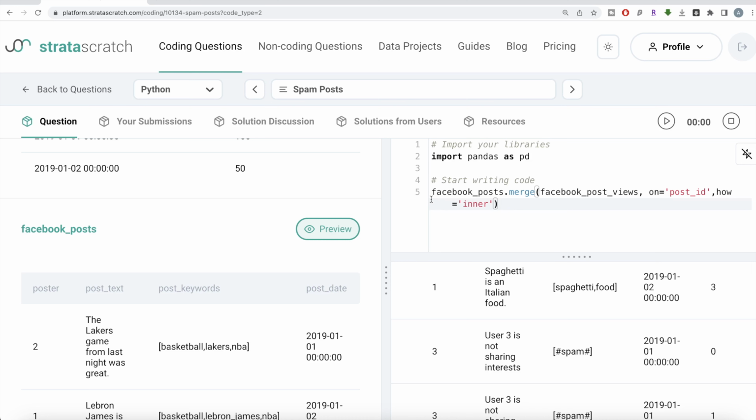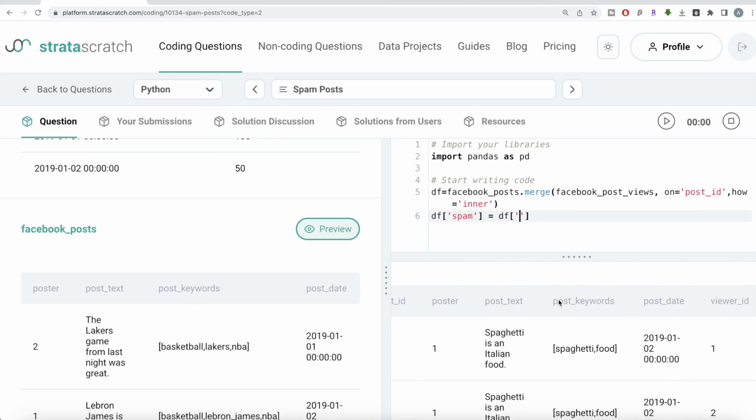So what we can do is store this in a data frame called df, and let's make a new column. Let's call it spam, whether it is spam or not, and then is equal to, right? And we can make sure that we are using the string contains function, right? So it is going to be a spam if the post keywords has the word spam in it. So df post keywords dot str dot contains the word spam, right? Let me run this.